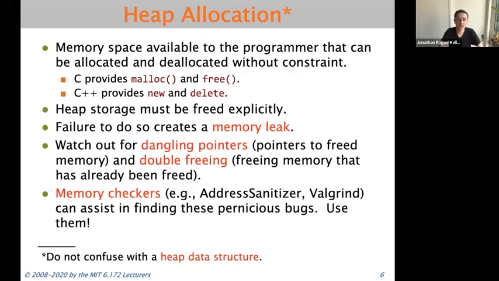And when you're doing this memory management explicitly, there's a whole class of bugs that you can create if you accidentally make mistakes. So for example, if you create dangling pointers, which are pointers to freed or unallocated memory, you need to be careful that you don't dereference them after you've freed them. And similarly, you need to be careful that you don't double free things, so freeing memory that's already been freed.